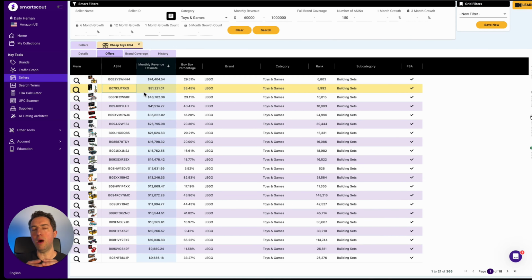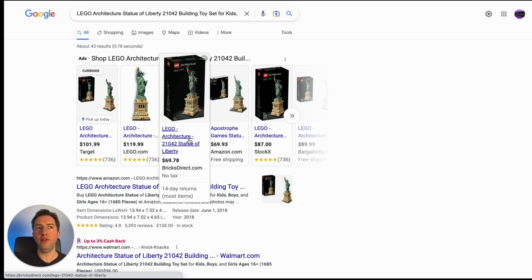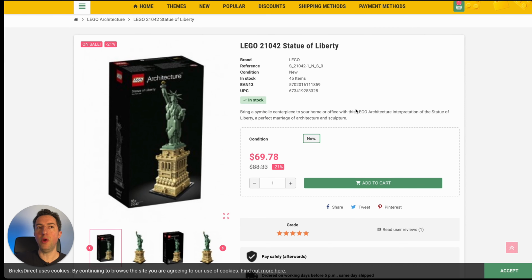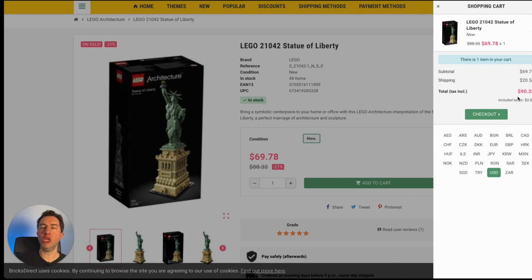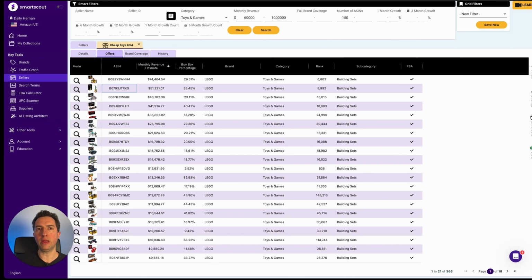Again, all of these ones are very highly qualified. We know that this seller has been selling tons of this unit per month. So our goal is to use SellerAmp, which immediately tells us that the maximum cost for us to make a decent ROI is $75, to try to find it at $75. For example, here Bricks Direct, it's $69, but I know that they charge shipping. So with the $20 shipping that they charge, it's going to come to $90. So it goes out of the budget. But again, manually you would do that process because you now have a very nice list of items.